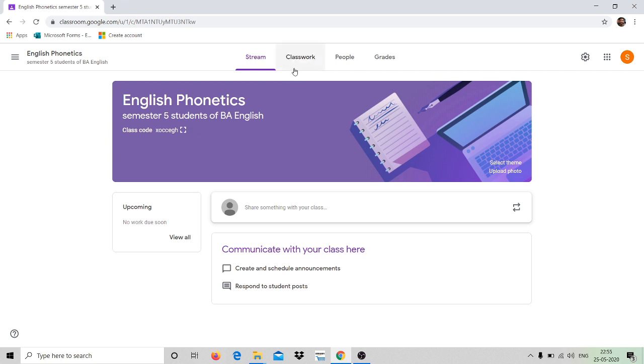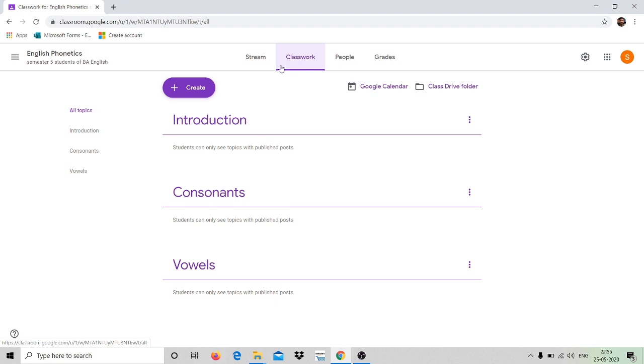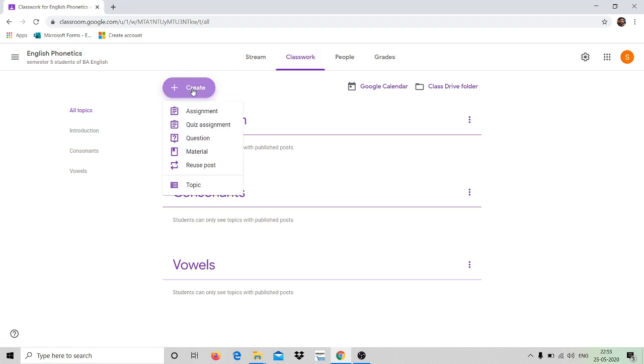Now, how to conduct assessment using Google Classroom. Click on Classwork, then click on Create. You'll get a number of options. The first one is how to give assignments. The second is how to conduct quiz, for quiz assignment. This is conducted using Google Forms, and we will discuss it in another video.